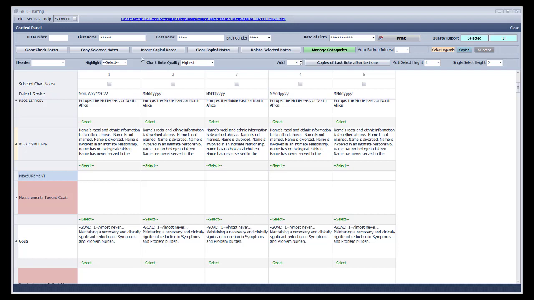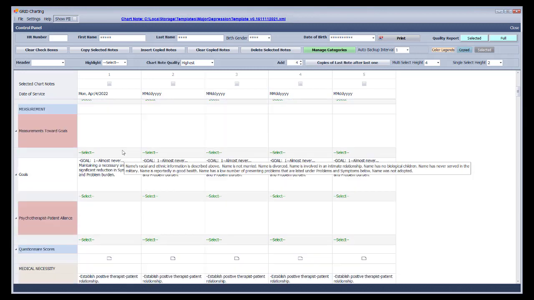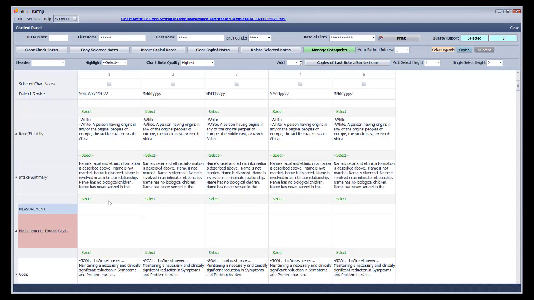Now I am going to show you how to remove your edits. First, left-click on the cell that you want to remove your edits. Then, right-click on the cell. This will open a drop-down. To remove your edit, select the option titled Remove Edited Items and enable Select. Doing this will remove all the edits and changes to that cell.